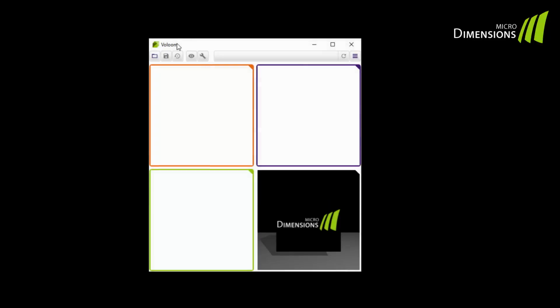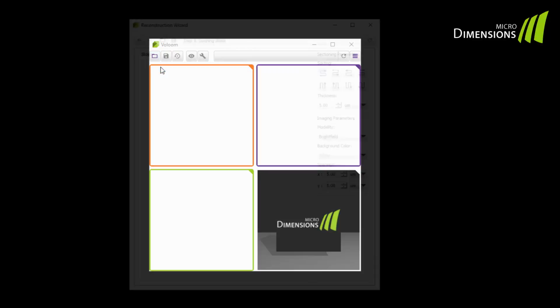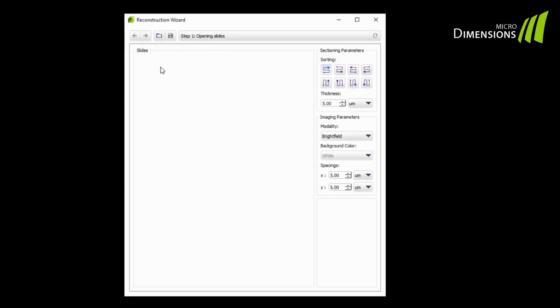When you have started Voloom, you will see a full view window in which later on the reconstruction will be displayed. In order to start a reconstruction, click the top left button of the status bar and select New Reconstruction. Now the Reconstruction Wizard has opened. It will guide you comfortably through the reconstruction process.